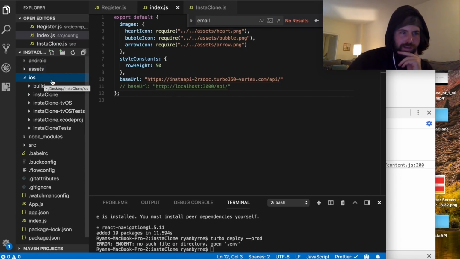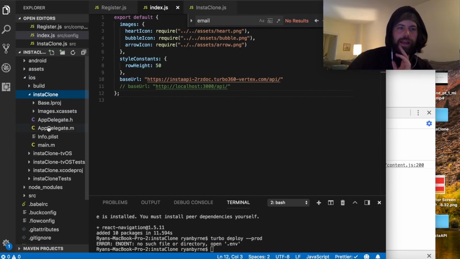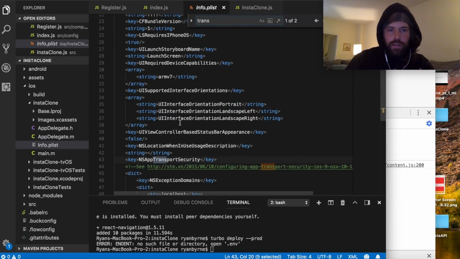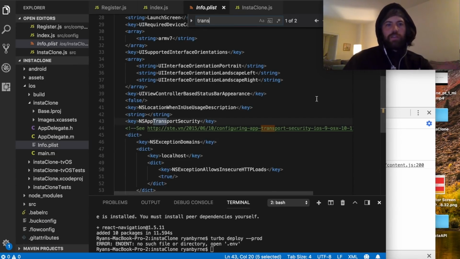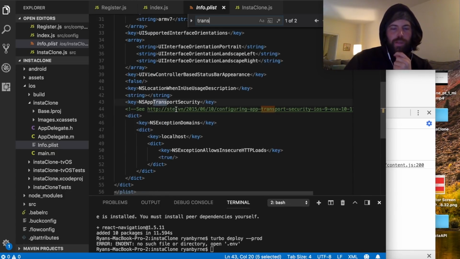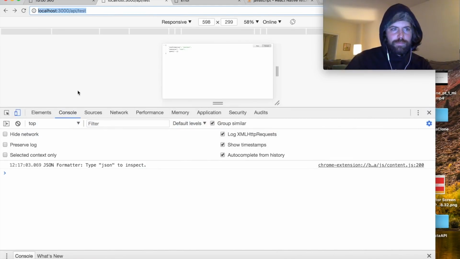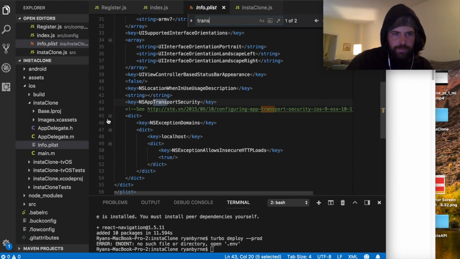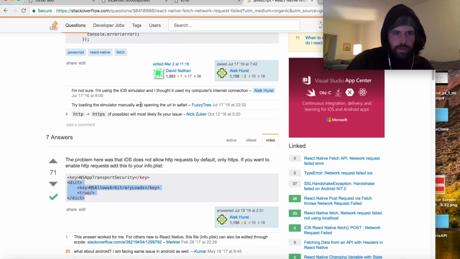So go to your iOS folder and go to instaclone. And in this info.plist, transport security. You can do this from Xcode or right from the text file. Xcode's kind of, I don't want to say bloated, but with the recording here, NS exception allows insecure HTTP loads. Let's try this. App transport security. Okay. So we just want to add this key here. Let's try that.